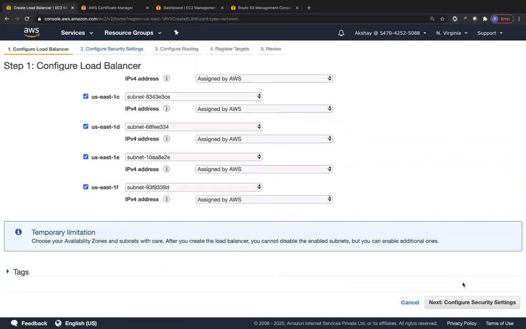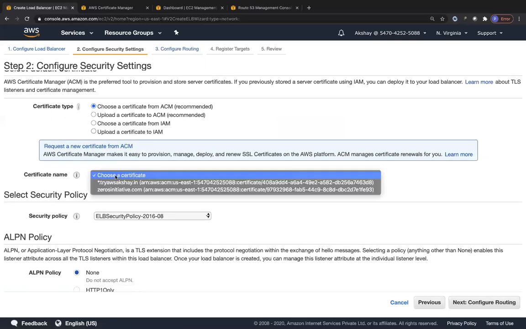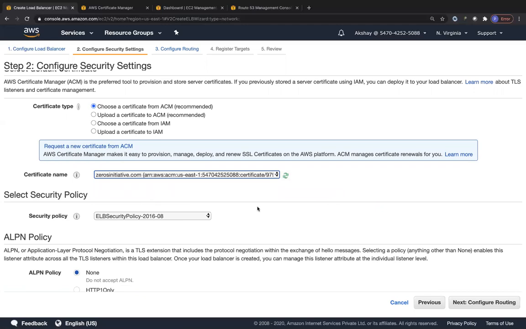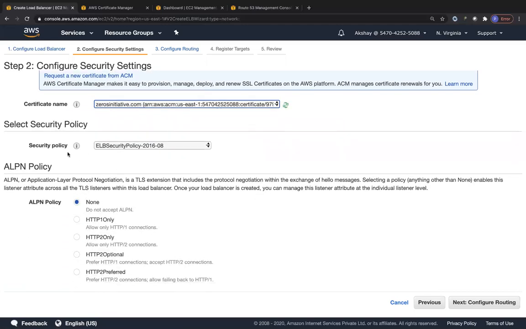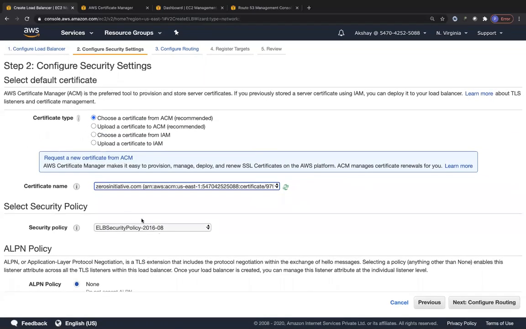I'm going to the next configuration where I'm going to add my security certificate. So I'm going to add my security certificate, which is from ACM, the zerosinitiative.com certificate. And you can see over here the security policy based on the cipher suites, like I mentioned. Let it be the same. And we are not going to worry ourselves with this application layer protocol negotiation for right now. We are going to leave that as none. Okay. And this helps you regarding the perfect forward secrecy with all of the different cipher suites that this particular security policy provides you with.